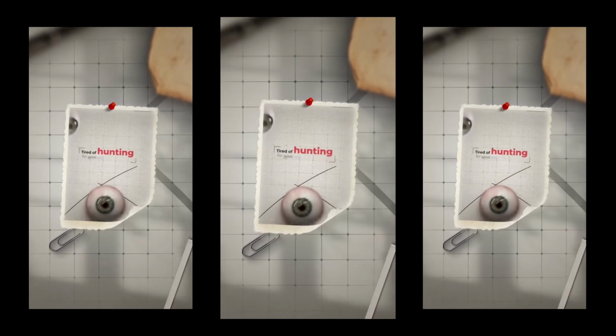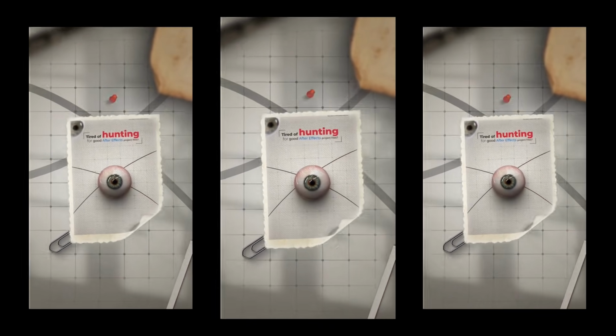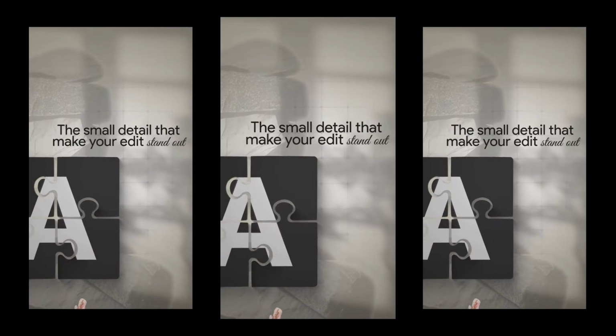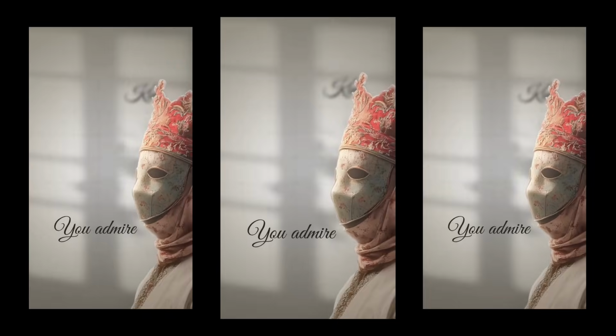Ever wonder why some edits instantly feel cinematic, while others look plain? It's not about expensive plugins or having the fastest laptop. It's about knowing the right techniques, the small details that make your edit stand out. Every creator you admire once started at zero.